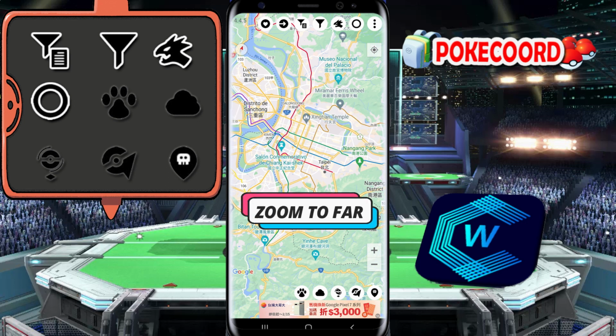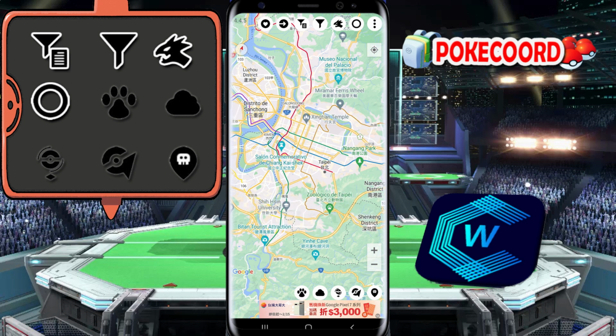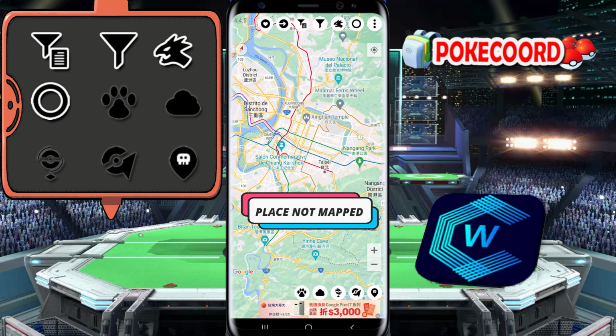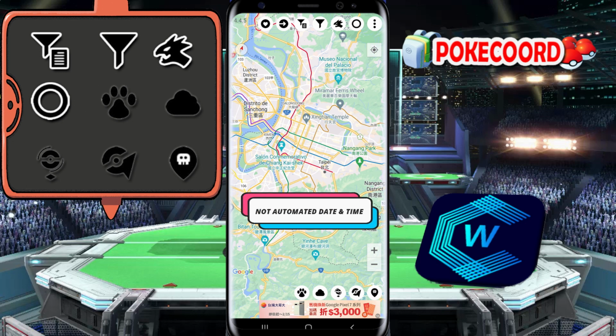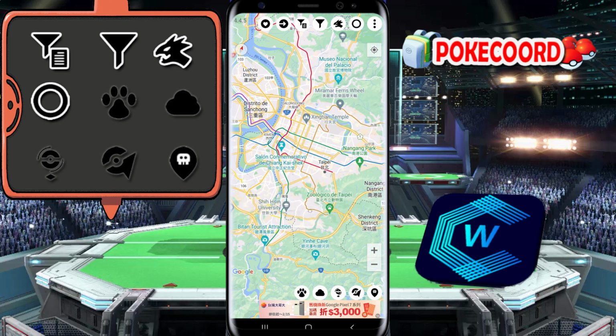First, you zoom too far. Second, maybe in the place where you are there is not enough information about the Pokemon around. In this case I am in Taipei, where there really is a very good appearance of Pokemon. And third, the date and time of your phone should be on automatic. If you do not have it, go to your phone settings and activate the automatic date and time setting, and with that in most cases it will work.